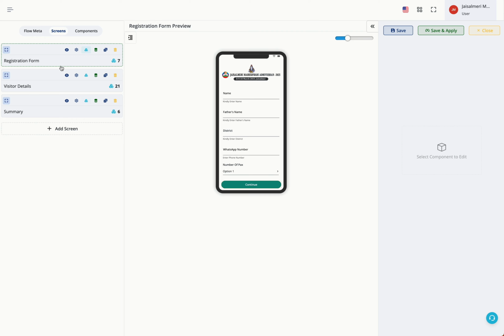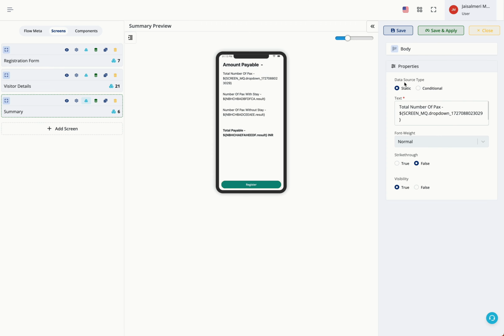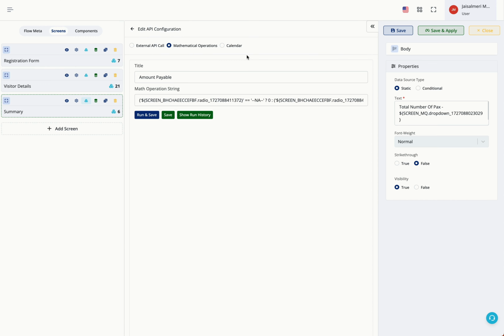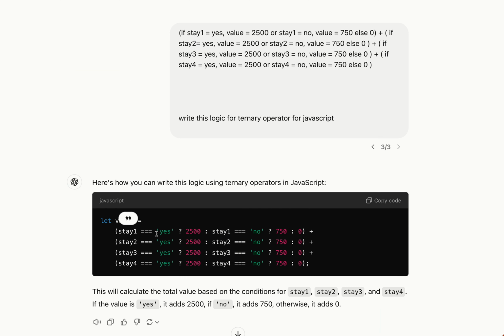So I'm sharing the same mini app template. If you see the formulas directly, they might appear to be quite complex, but they are not. They are simply logics replaced with the dynamic field from previous screens.